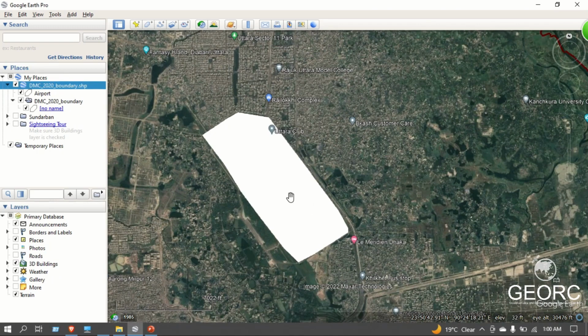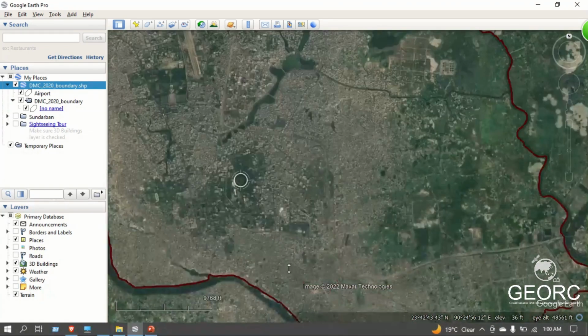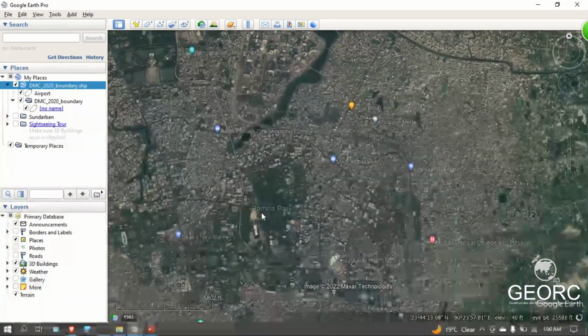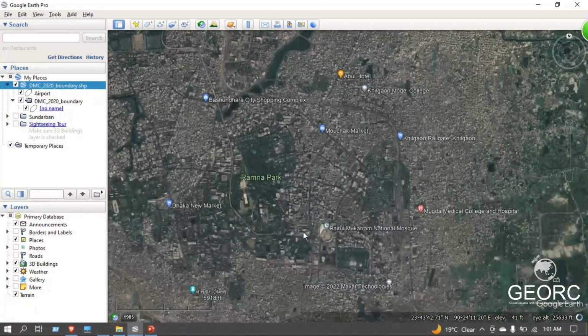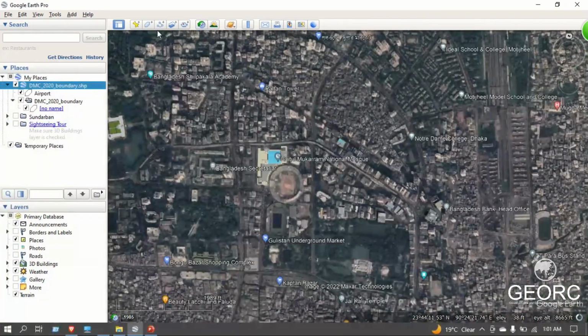So here is the boundary. We have added a polygon area inside our study area, and now we are going to see how we can add placemarks or points inside our area. Here is Baitul Mokarram Masjid, you can say mosque. Here is the add placemark button.